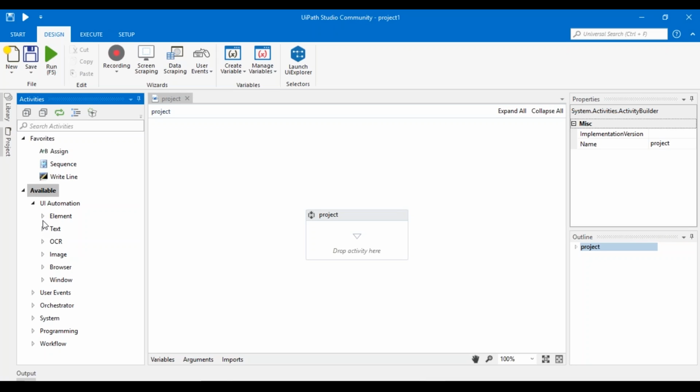Whenever you want to play with an image, for example, you want to click on an image wherever it might be present on the screen, then you can use the image tool of UI automation. If you want to extract text out of an image, then you can use the OCR option of the UI automation tool. So all these various kinds of options are available under the UI automation tool.